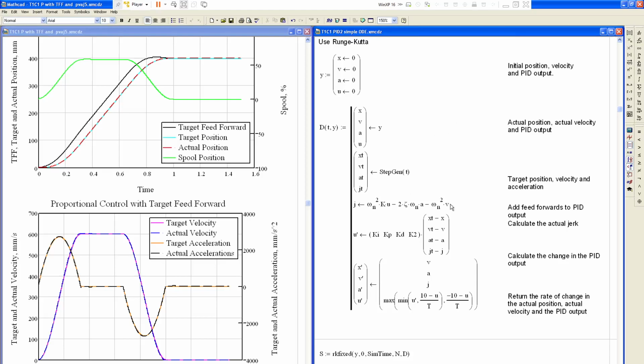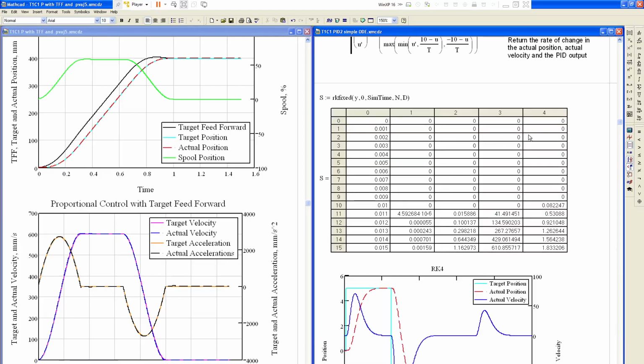But what I need to do is calculate out what the jerk is. I calculate out what the difference in the control output happens to be. This is the error between the target position and the actual position, target velocity, actual velocity, target acceleration, actual acceleration, target jerk, and actual jerk. And the Runge-Kutta integrates all that. And that's how I get my solution, which is this. And I have my time, position, velocity, acceleration, and jerk.